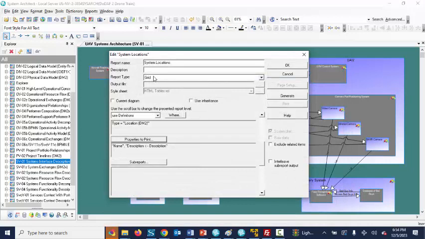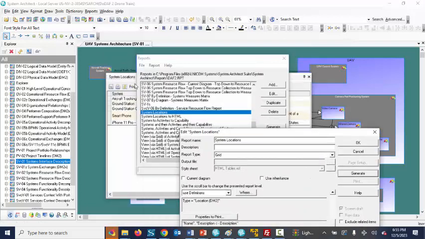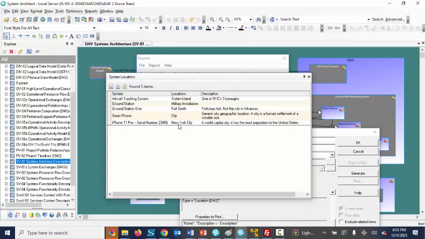We're going to generate this to grid. We have choices here, generating to HTML, generating out for the publisher add-in. We'll just generate to grid to start. And you get a report output that lists the systems, their locations, and descriptions like we asked for.